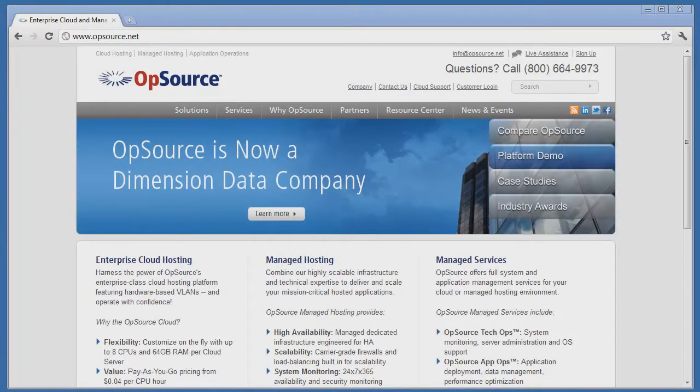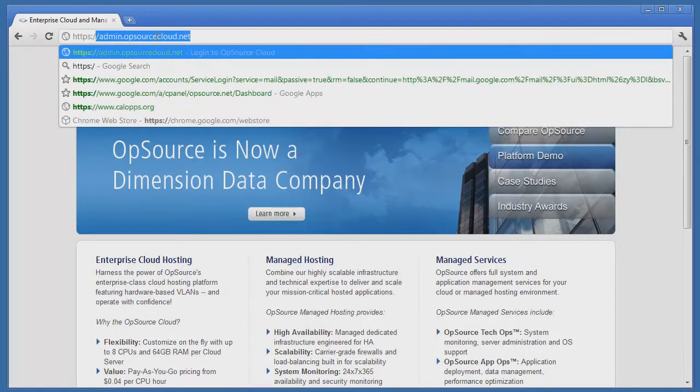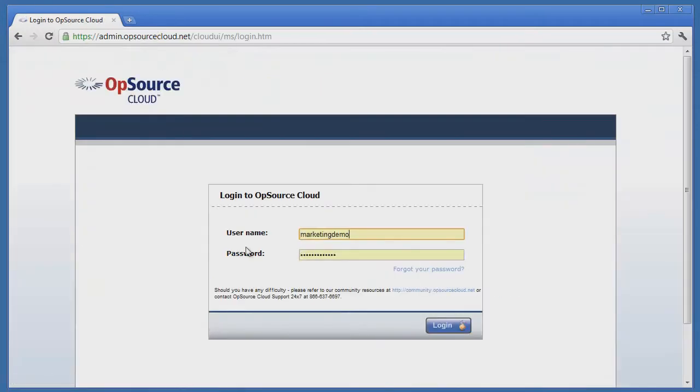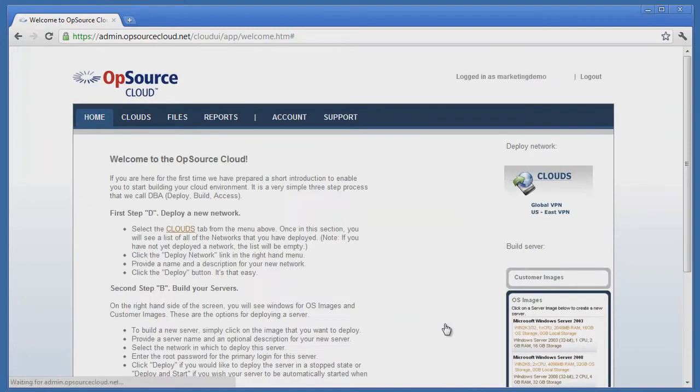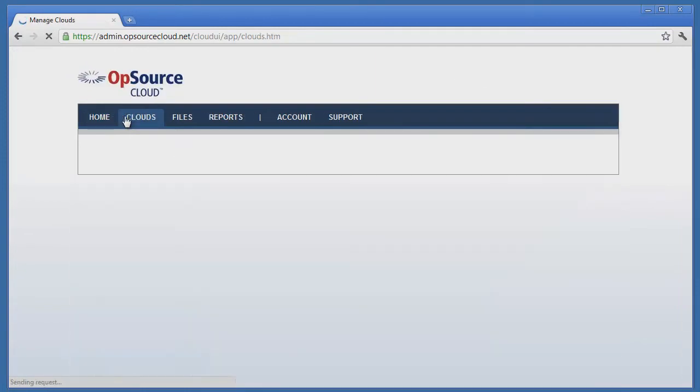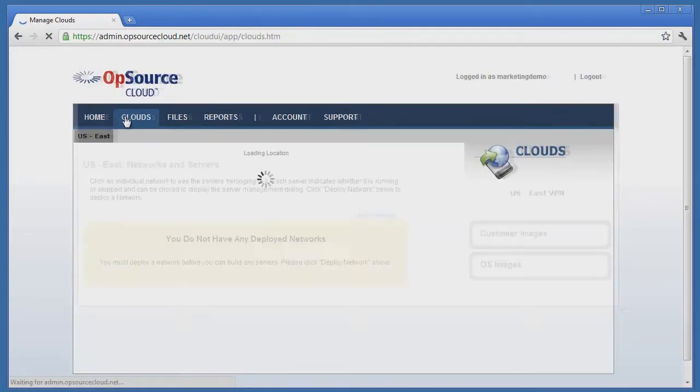Once you have registered for an OpSource cloud account, you are ready to log into the cloud management GUI, located at https://admin.opsourcecloud.net. To begin deploying our application, we must first configure a cloud network. At a minimum, one network is required to deploy servers into. In this case, we will deploy three networks, one for each of our application tiers.